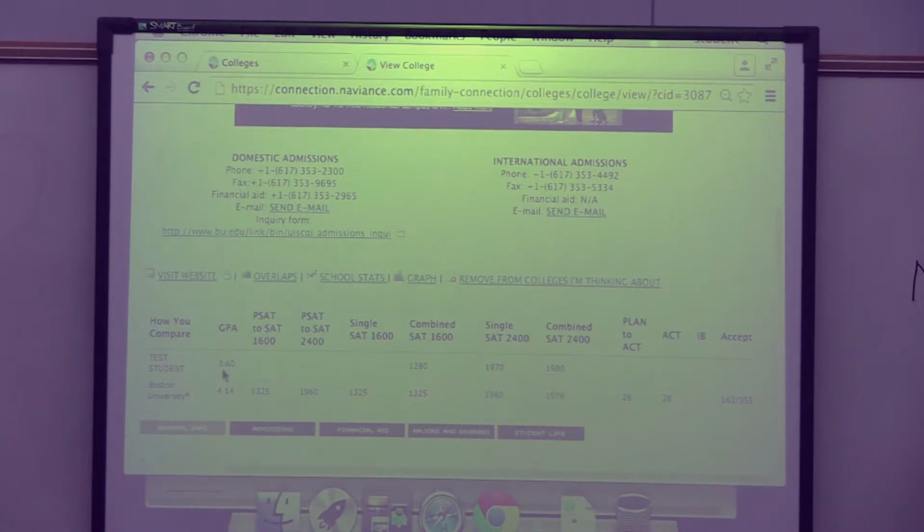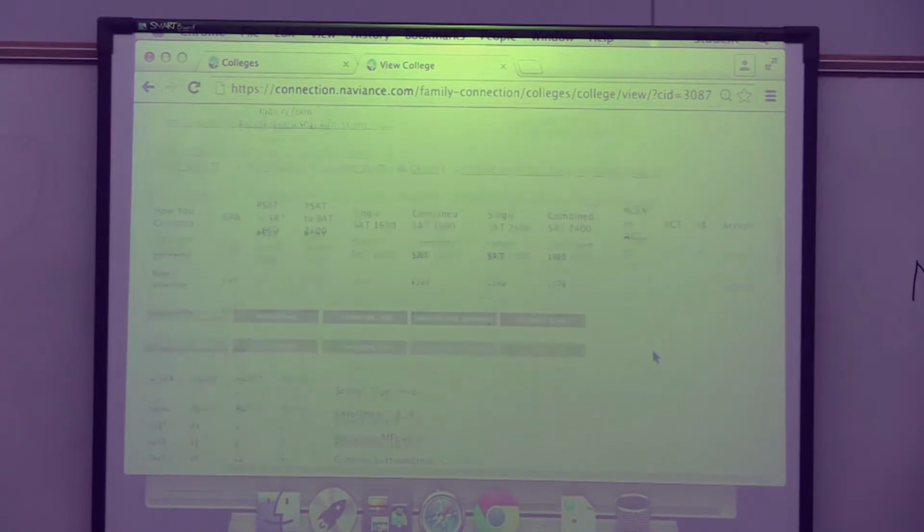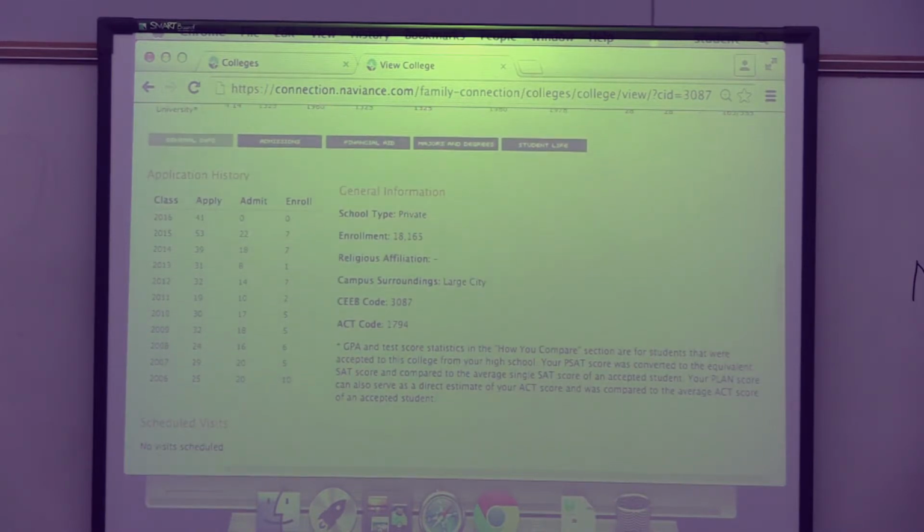Here you have some information about how I'm the test student, stacks up. This is against other students from North Andover High School who have applied to BU. The average accepted GPA for someone from this high school applying to BU is a 4.14. Okay? So I would be below that average. If my GPA was higher, this number would be green. Very similar, my SAT score is a little bit lower than the average. And I can see that out of the 355 students that have applied to BU from North Andover High School, 163 have gotten in.